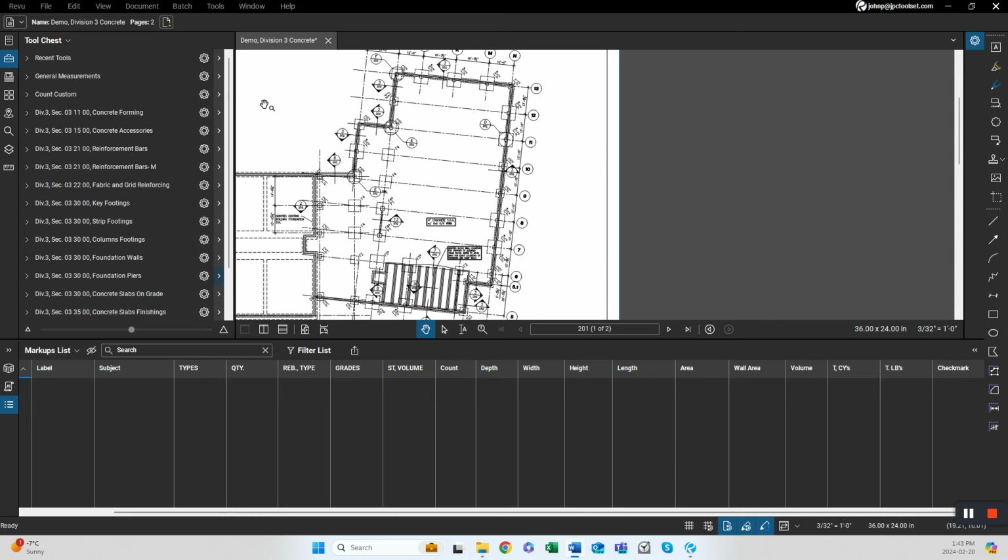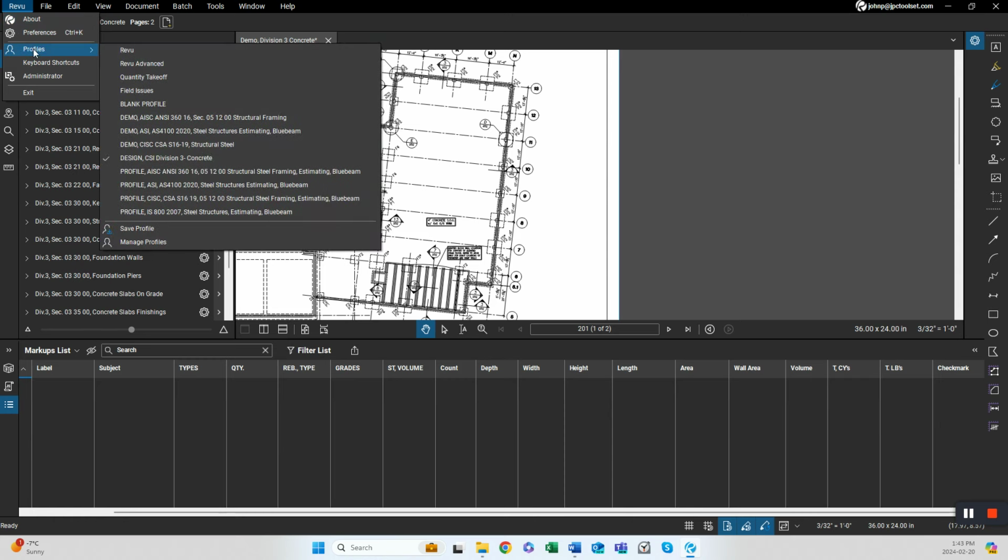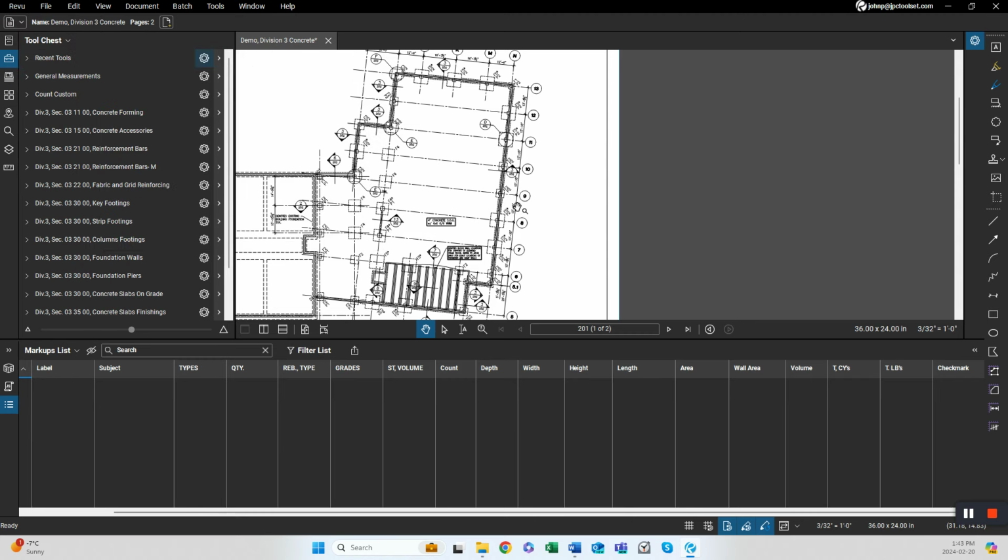So let's get started. As with my previous toolsets that I did for structural steel, or Division 5, what you'll be getting with your tool chest is a profile specifically designed to do takeoff on concrete. That's going to allow you to be more efficient and more accurate with your takeoff.